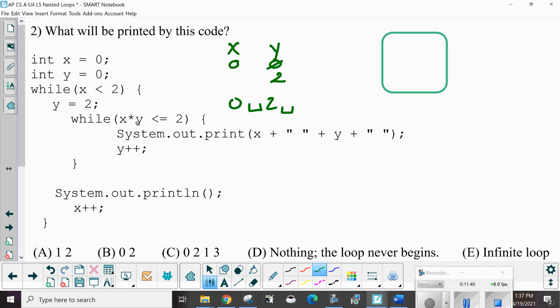And so we come back up here, and now we multiply X times Y. So Y becomes 3. But notice 0 times 3 is still 0, which is still less than or equal to 2. So now what am I going to output? I'm going to output 0 space 3. And then what's going to happen? Y is going to become 4.